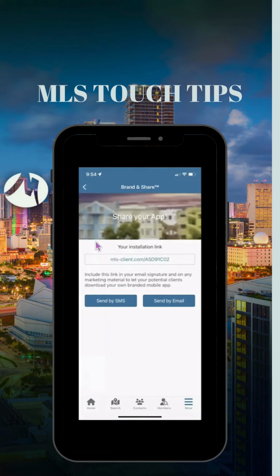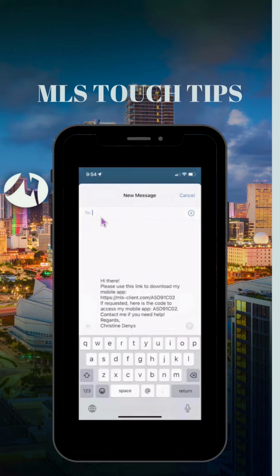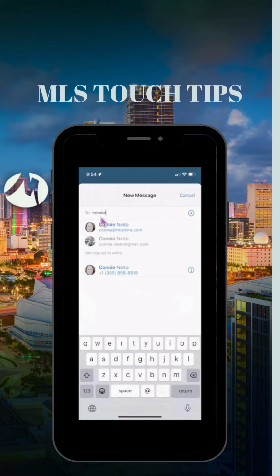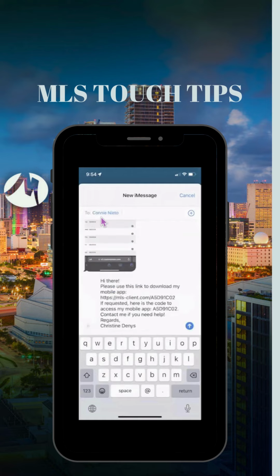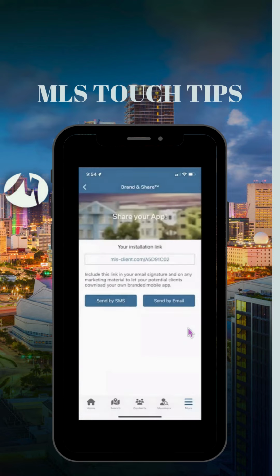Once we tap, we'll have access to three different ways that we can share our application. The first is send by SMS, allowing you to tap and share. The system will take you right into your cell phone where you can add in your consumer, select them, and press the send button.